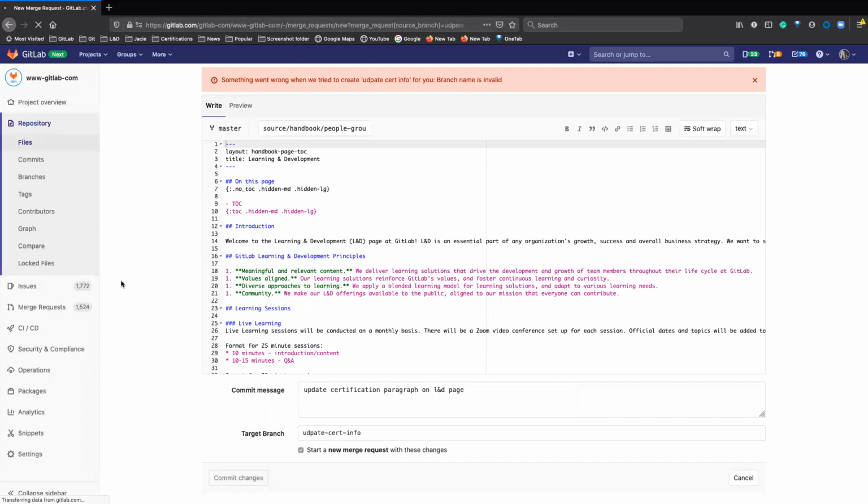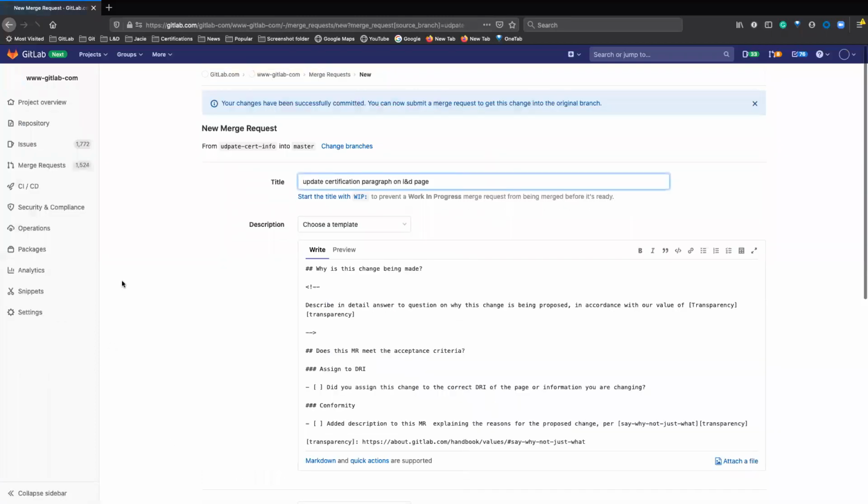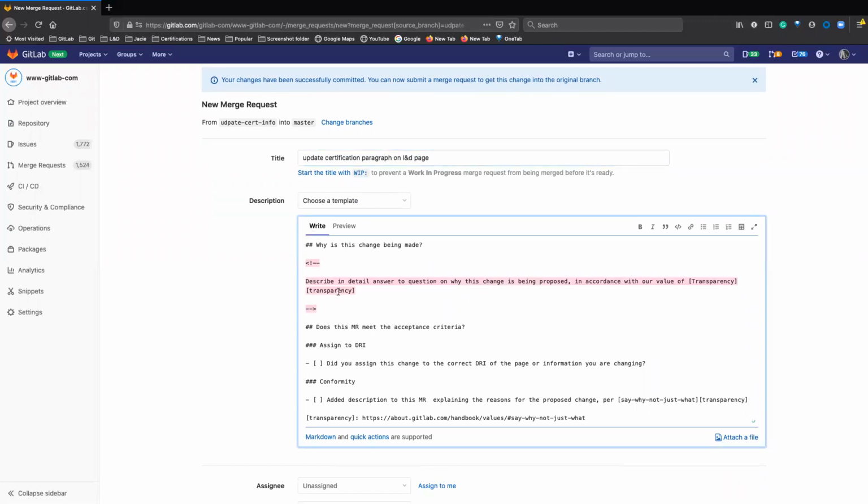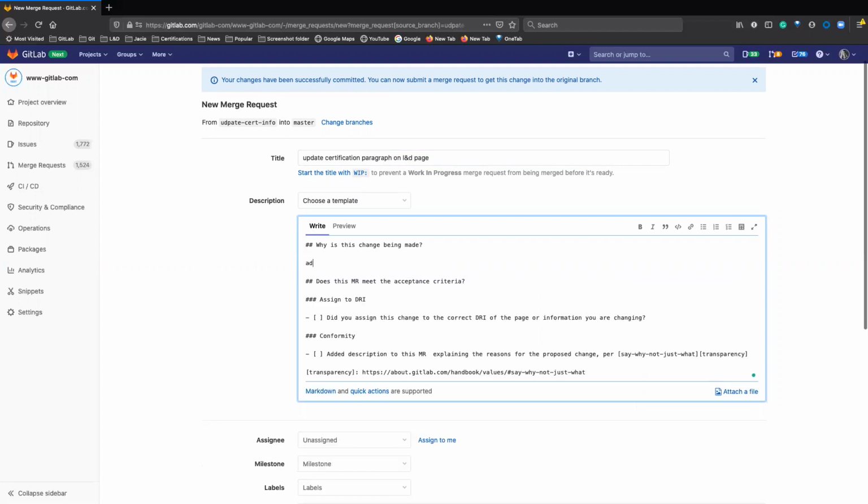So you'll hit commit changes and it'll pop up with this page. The title will be whatever you had put in the commit message on the previous page. And then in the description, you can update this. There are a few questions to answer. So why is this change being made?